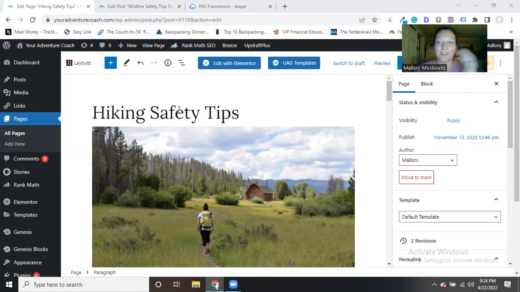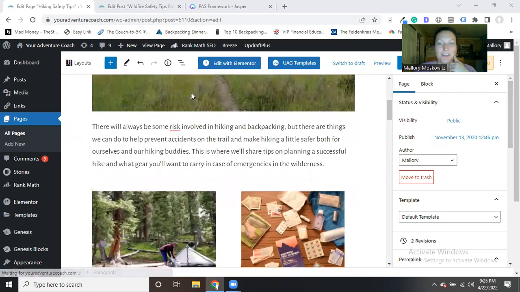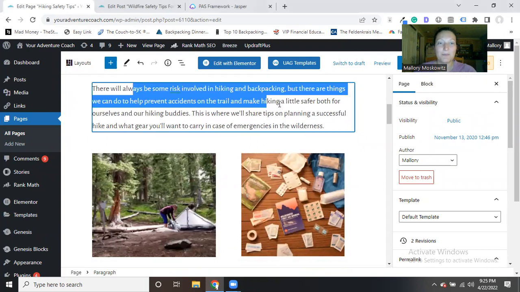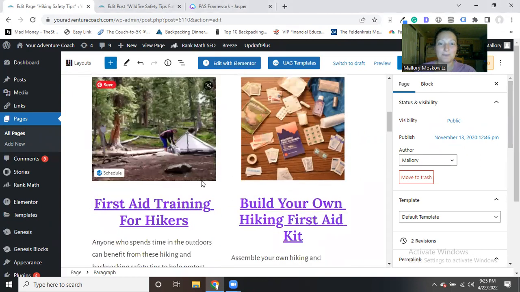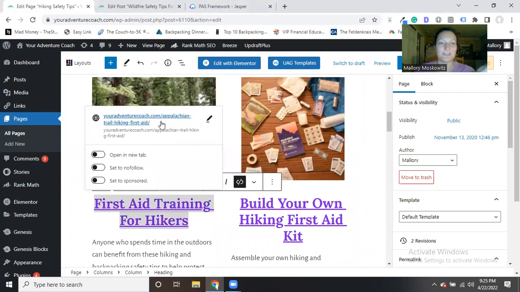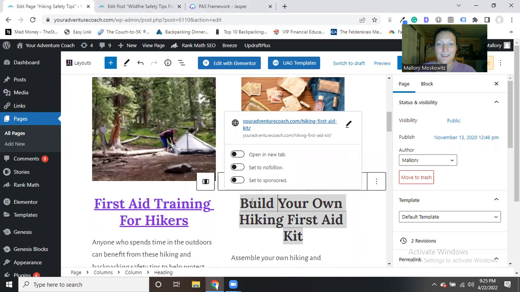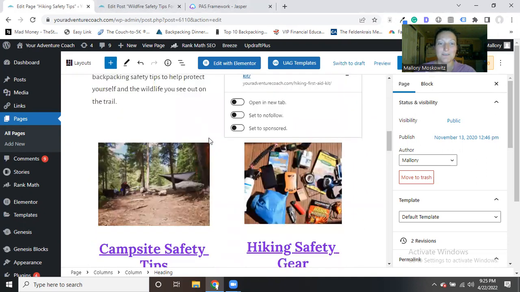So here I have one. I have a lot of posts about hiking safety on my own personal blog, so this is the hub page that I created here. You saw we had the title, this intro paragraph, and then I just jump into sharing all of the different pockets of content throughout my site that are related to hiking safety. So this is a post here: First Aid Training for Hikers is all the different kinds of first aid you could take. Building your own first aid kit, assembling your own kit, is a different post.